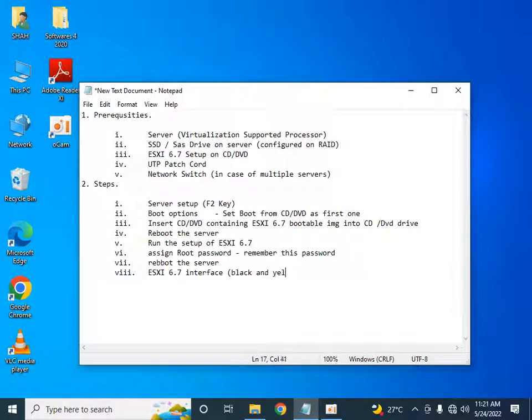A black and yellow screen will appear. Now you will navigate to network settings, and in that you will select IPv4 settings and assign a static IP. In my case I have defined 10.20.30.1, and after that you can save the settings. In this static IP you will have to define the subnet mask. In my case it is 255.255.255.0, and default gateway I have set 10.20.30.1.